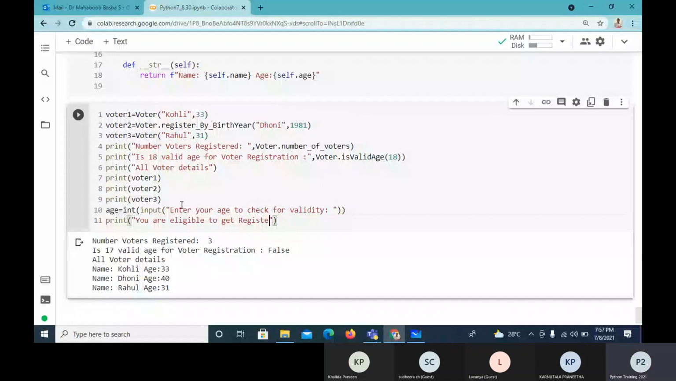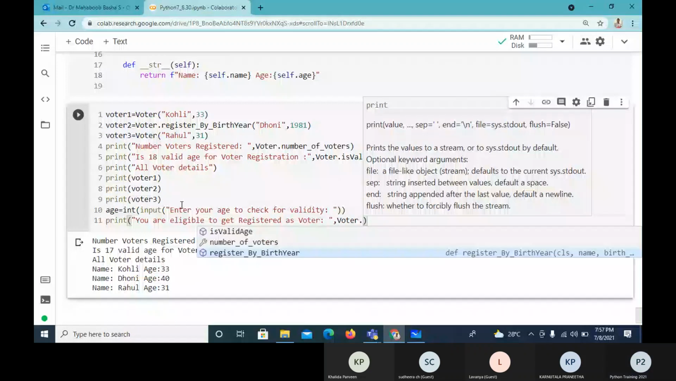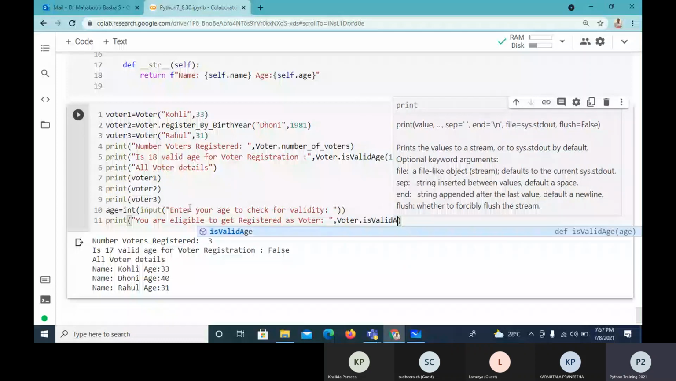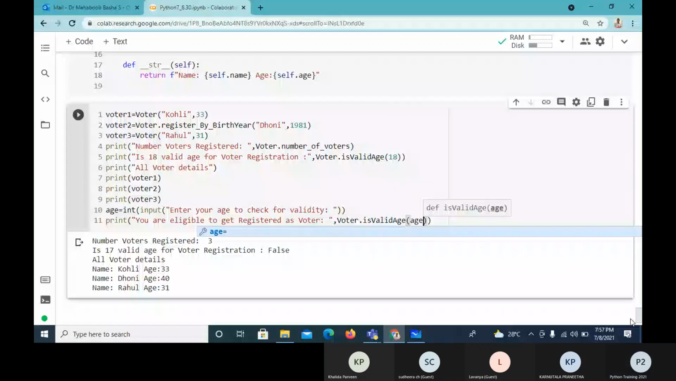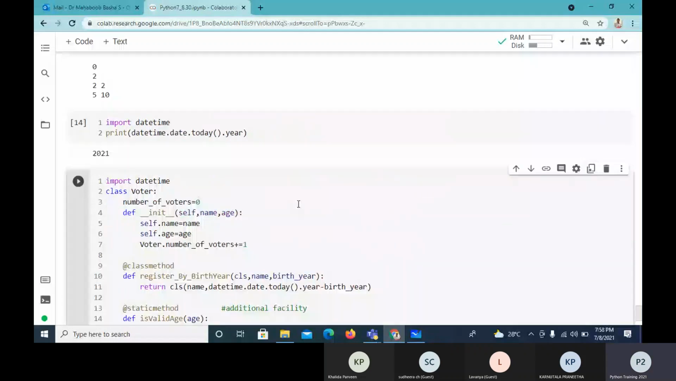I just want to know whether it is false or true. So I'll say voter.is_valid_age(age). Now I'll execute it again. Just some slight modifications I have made. So again, I'll execute this.